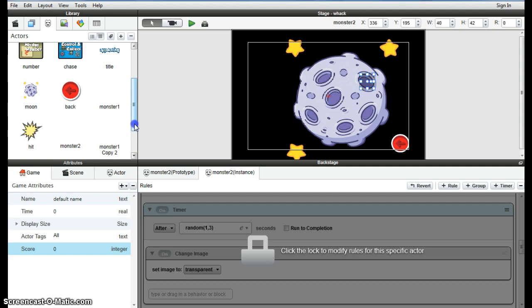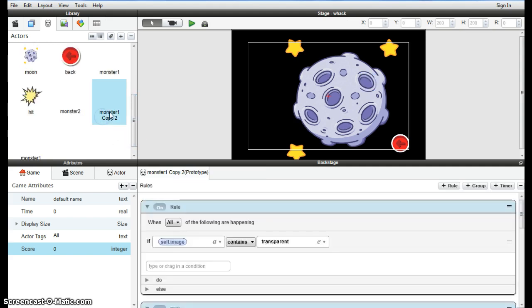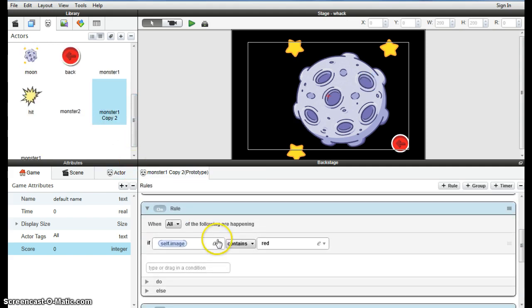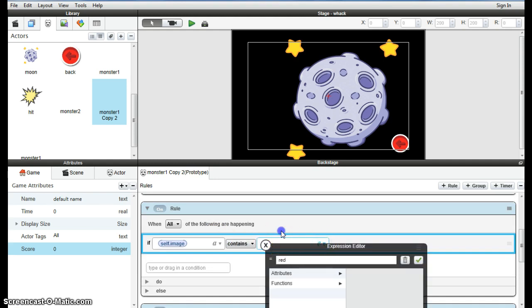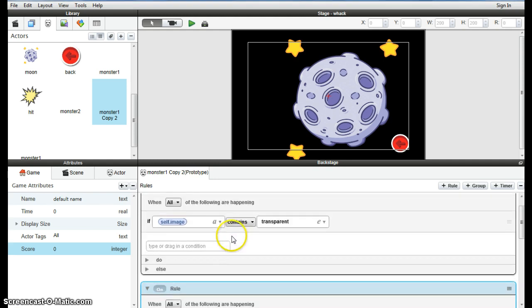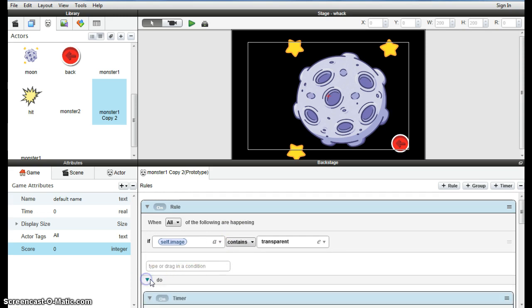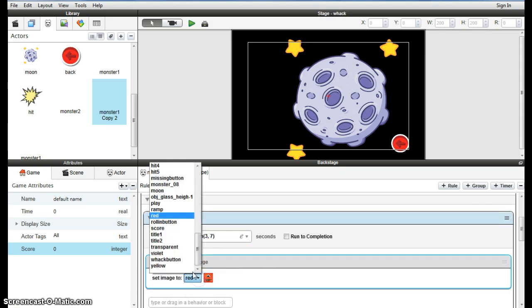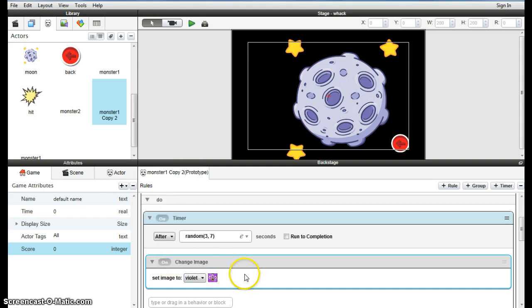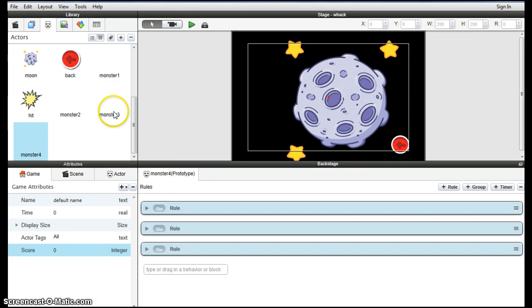Do exactly the same for your other copies of the monster, and we can change those rules again from red in the first set of rules. There's a green monster and there's a violet monster, so you can change all four. Okay, so I've changed all four monsters. Basically I've copied the red monster, the one we've been working on, and then all of the other three I've just made into a yellow, green and violet monster and dragged and dropped and popped them onto the moonscape.